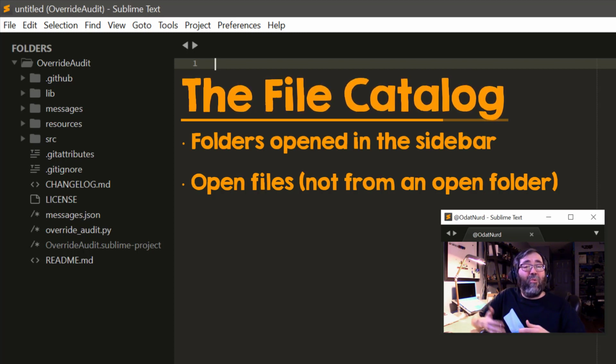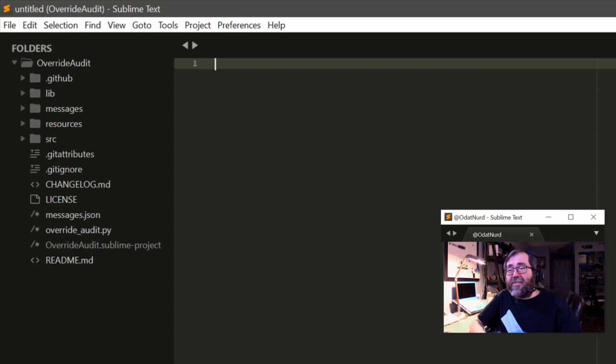And the Goto Anything panel wants to allow you to go through your working set of files. Now, what we see in the sidebar and what we see in the Goto Anything panel can be different, in the same way that what we see in the sidebar could be different from what we see on disk if you were to actually look at these folders. And we're going to see examples of all of this in just a minute.